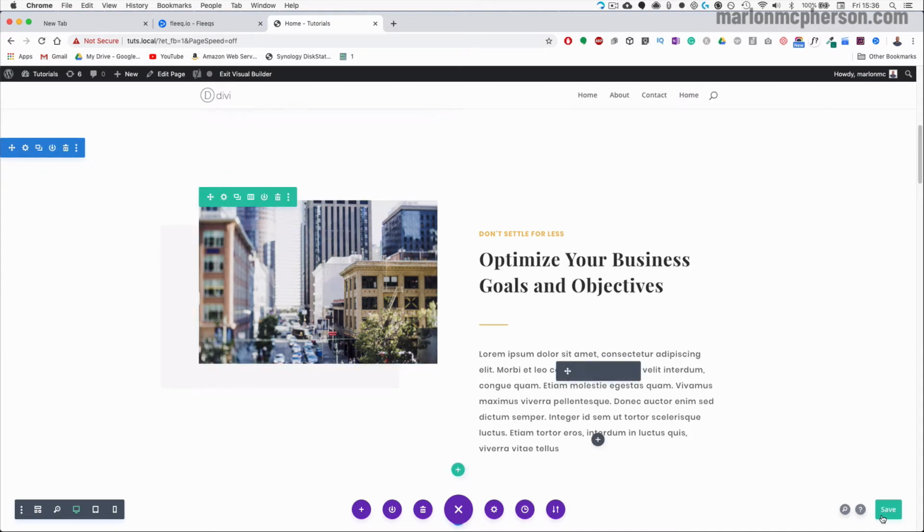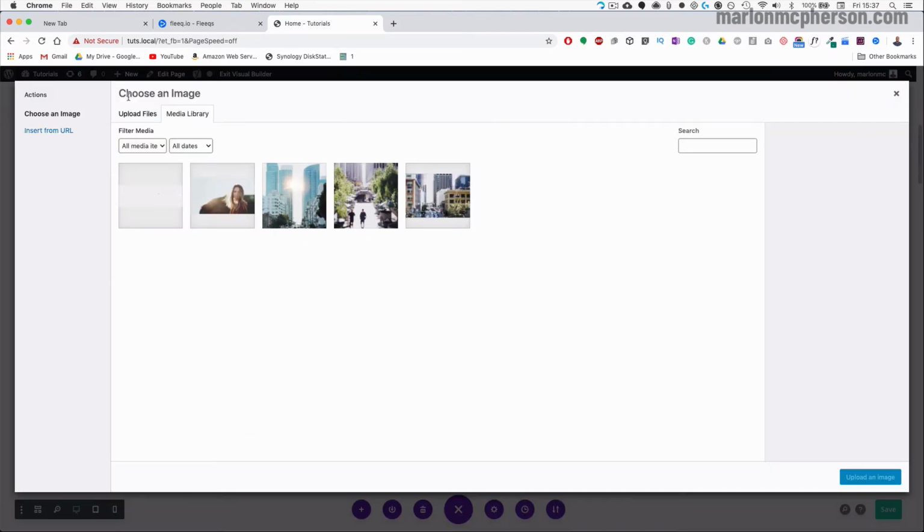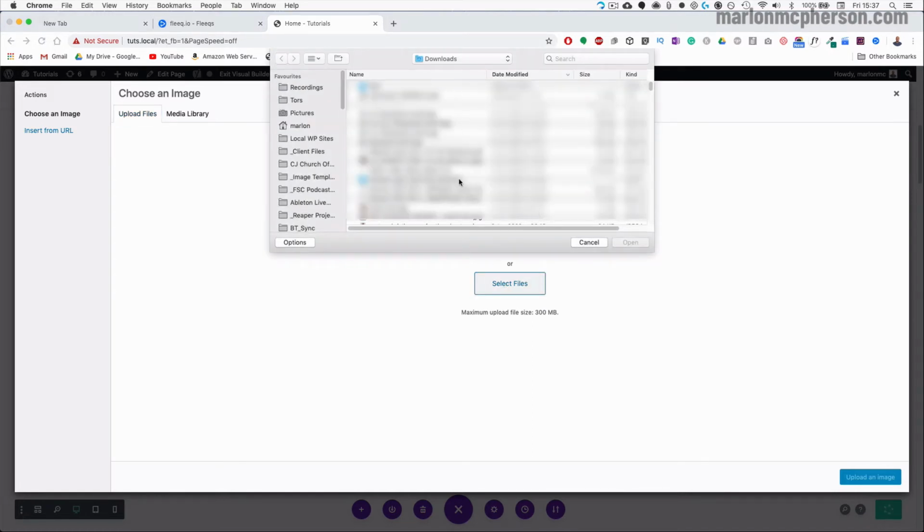Of course, if I want to save the page, I'll go ahead and click save down the bottom right. However, if there's an image that I don't have in the gallery yet and I need to upload it, you would go back to the gallery section here, click upload, click select a file, and navigate to wherever the file is on your computer. I'm not going to do this in this case.